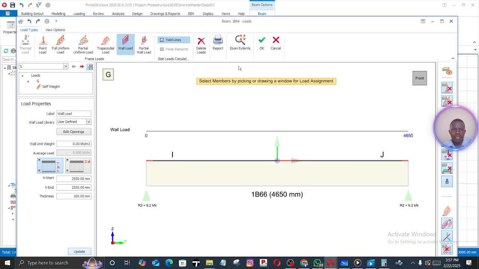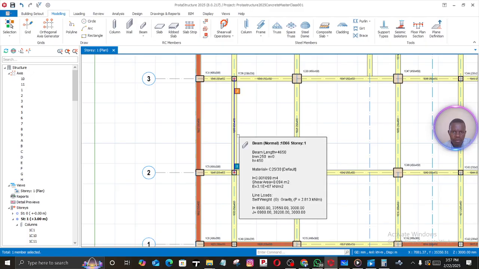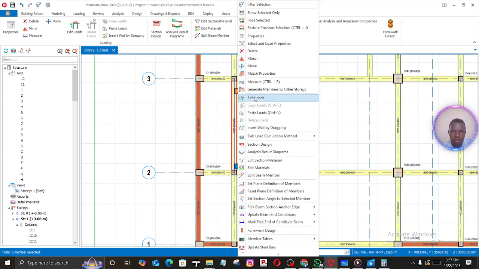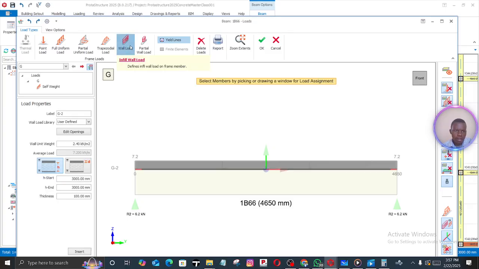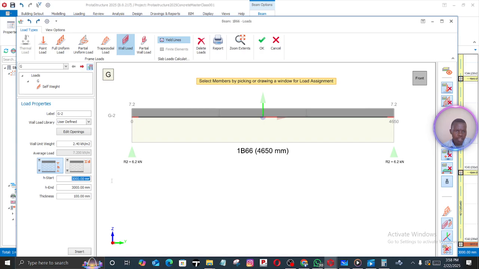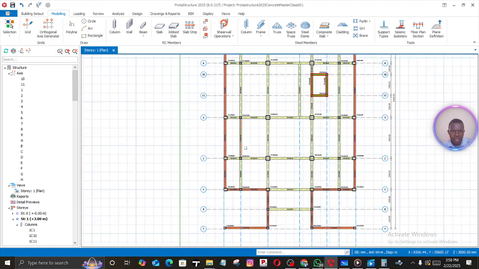Insert, go to update. So we have our unit wall load. Let's see, it hasn't reflected. Just click on it, right click, go to edit. Select your wall load. Change the dimensions here, which is 2550, just as we did the other time. And this one, just leave it at 100. Insert, update, then click OK. And we have it there.